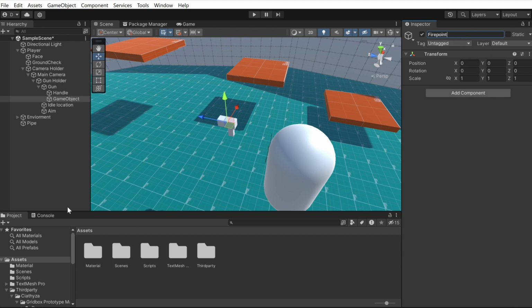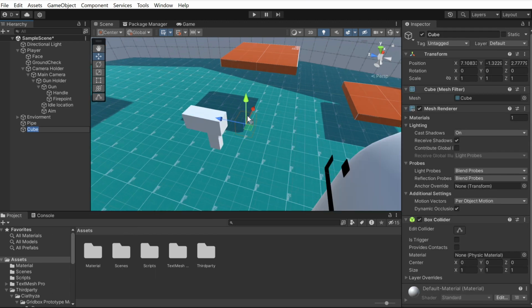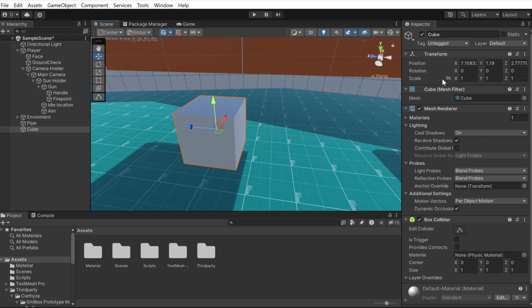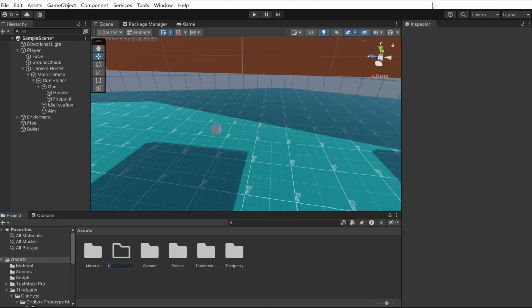Create a box anywhere in the game and name it bullet. Make it any reasonable size you wish or any shape you want. After that, create a folder called prefabs and drag it into there. You can delete it from the game now.